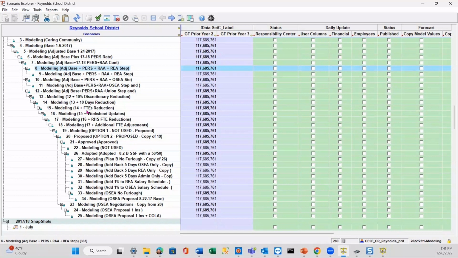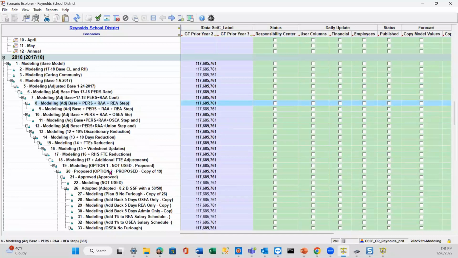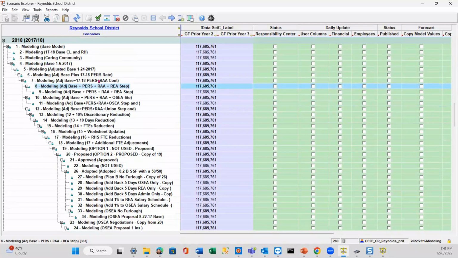You see 10 days reduction, FTE reduction, worksheet, I don't know. But it's really up to you how many scenarios you want to use in a fiscal year. It doesn't hurt anything to create them. The only problem is it just adds complications to it. And if you go back to one, like if they went back to number 4 here, it would not have any of the changes that these had in it. So it's important to remember that they are independent of each other.